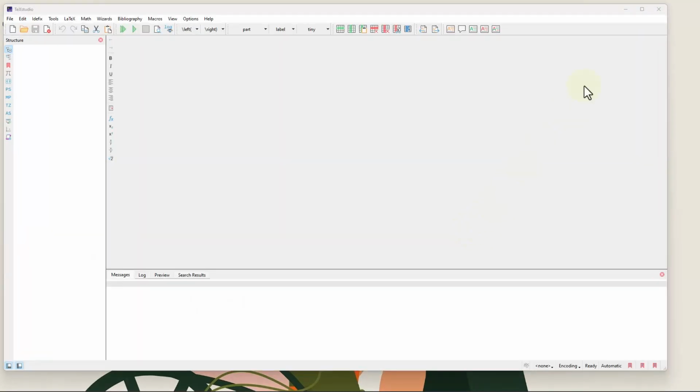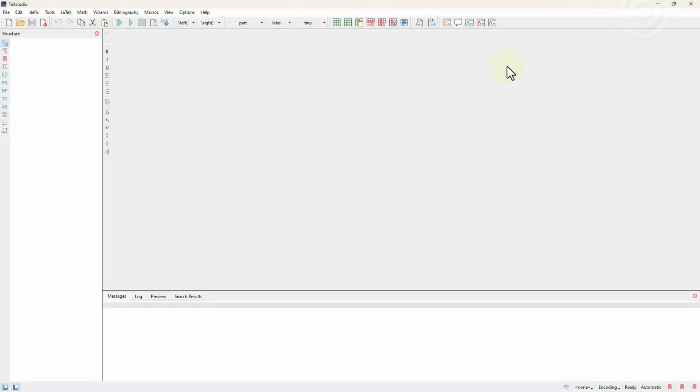Alright, so we are here. This is TeXstudio by default. Once you open it, it should be here. In order to test and see whether MiKTeX and TeXstudio are in sync, right, let's quickly click on wizards, then quick start. But before that, let me increase the window size.